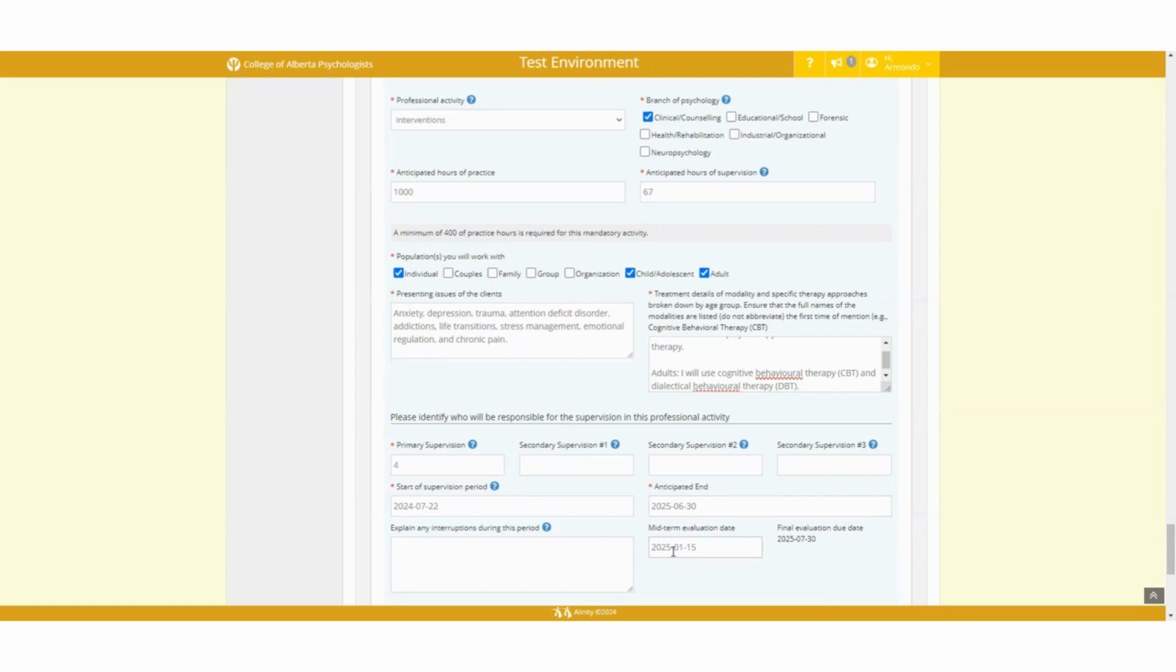After the completion of the midterm evaluation, the evaluation itself is maintained in your and your supervisor's provisional files. CAP does not require a copy of the midterm evaluation unless there are issues highlighted. Because CAP standards for supervision indicate that a final evaluation must be submitted within 1 month of completion or termination of hours, the final evaluation due date is automatically calculated to be 1 month after the end date of the professional activity. An optional field is interruptions.